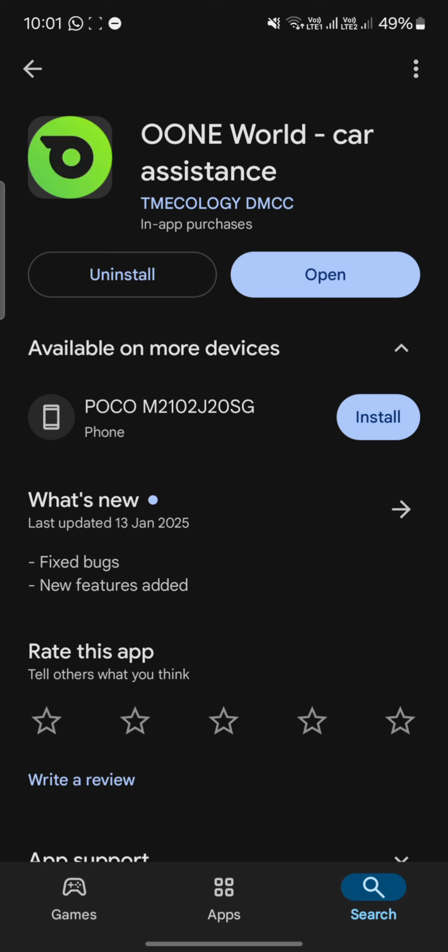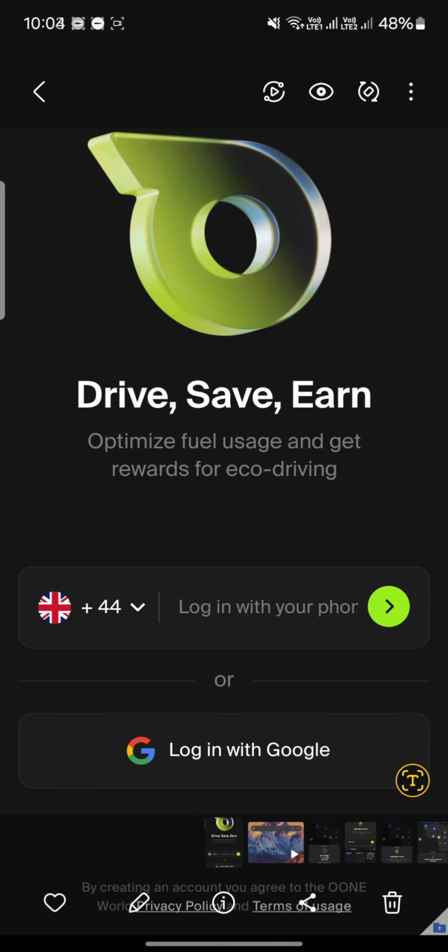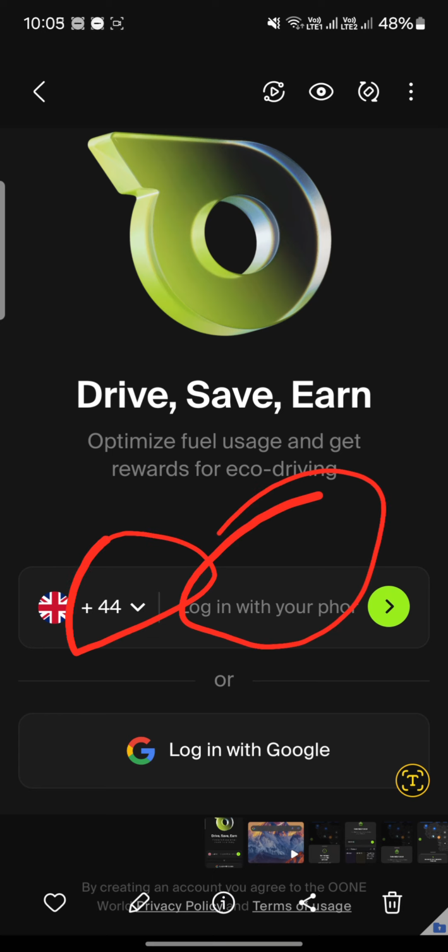Simply install this application from the Play Store or Apple Store, in both stores, for mobile. You can use the link in my description, or just search on the Play Store and download this application. Then open it, and I'll show you how you can join. When you open the application, you can see this interface. You can log in with your mobile number, select your country code, enter your mobile number and get an OTP, and sign up in this app.